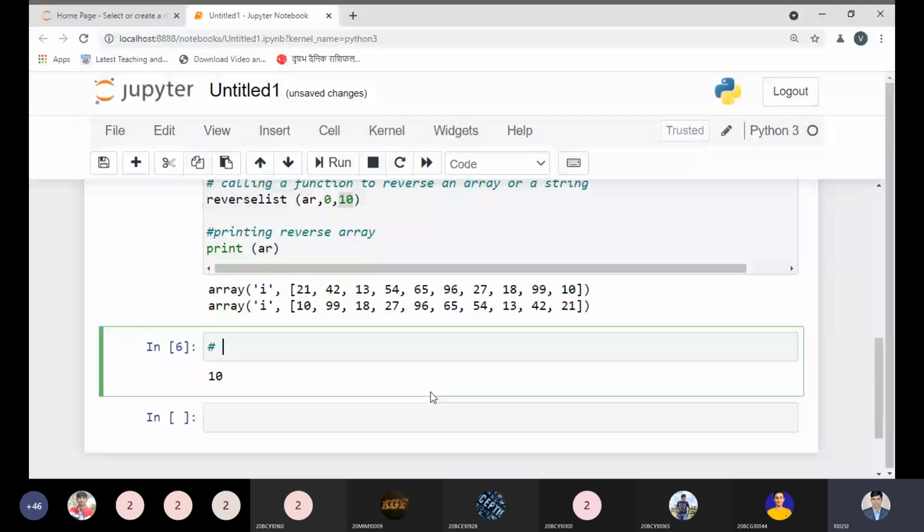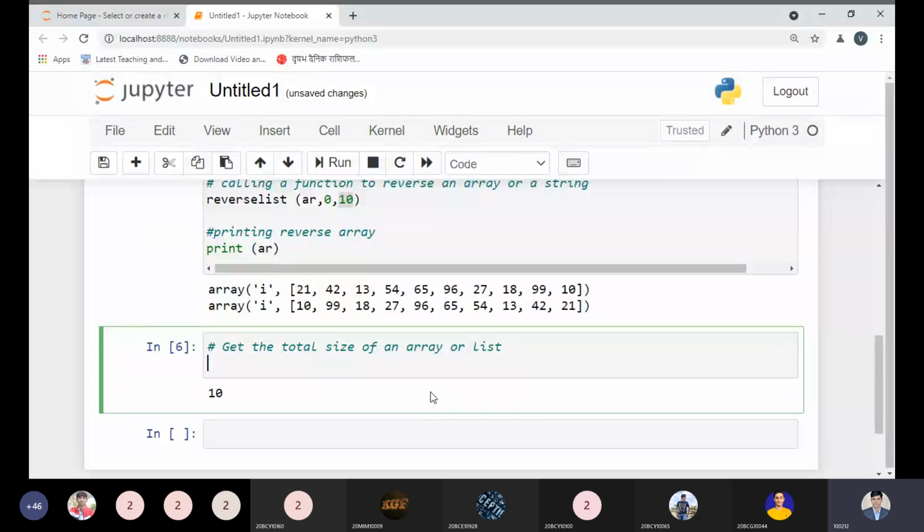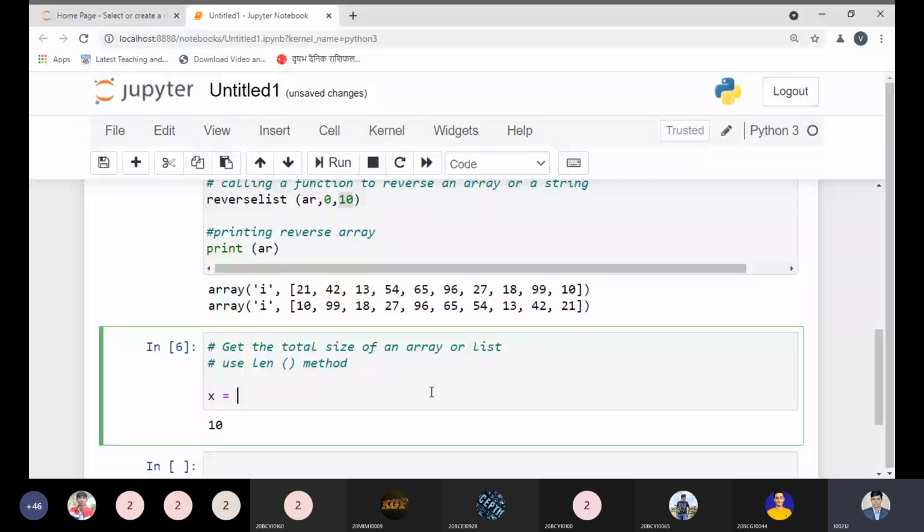Whenever we need to get the total size of an array or a list, there is a very simple way to get it. You can use the len function, an array method. So now tell me how we can use this simple idea. I pass the variable name to len, and here the variable name is the array variable as defined above.